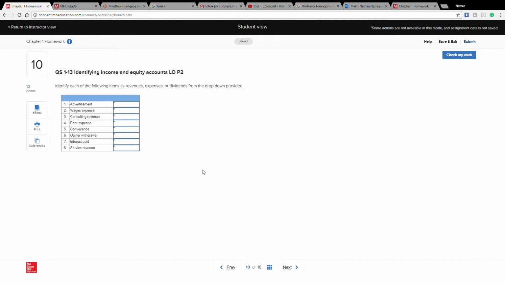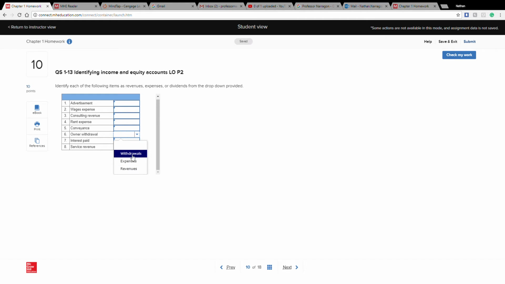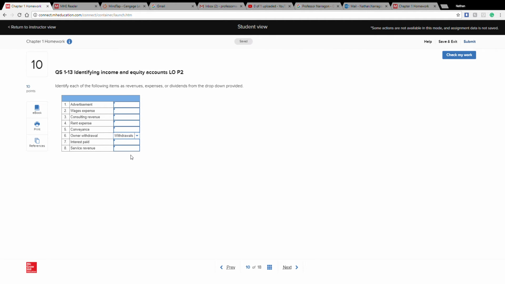Now we're on to number 10. Number 10 is going to do the same thing, but it's going to ask you which ones are expenses, revenue, or dividends. They're going to put any withdrawal as basically a dividend, but you see, they're changing it up. They're considering dividends and withdrawals the same thing. They're interchanging those terms.